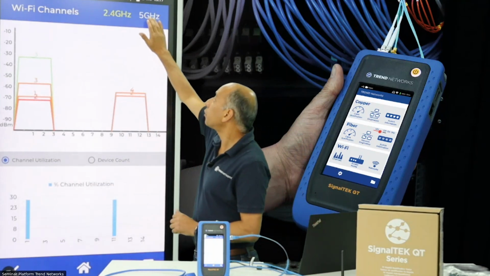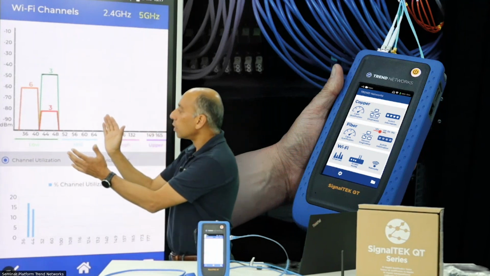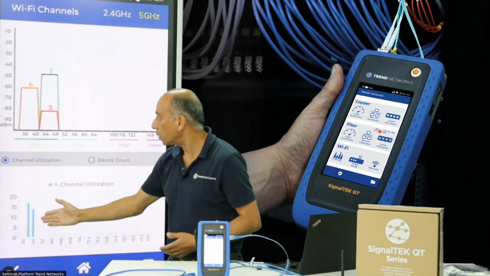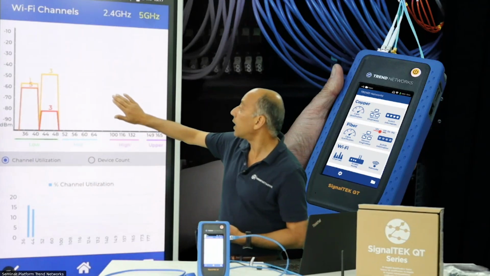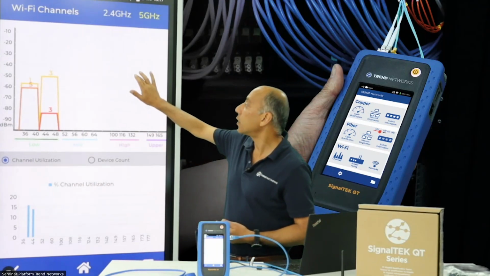Let's just jump to 5G, just to have a look. You can see here, our channels are much closer together, okay? Once again, utilization isn't too bad. If we wanted to look at that in detail over time, let's just see if we can get into there.